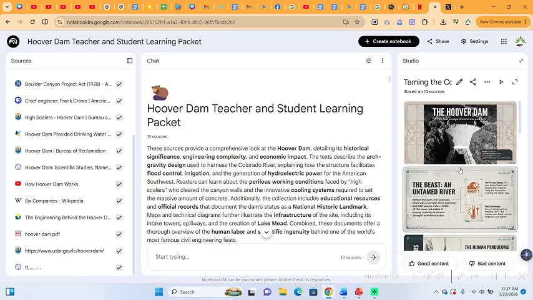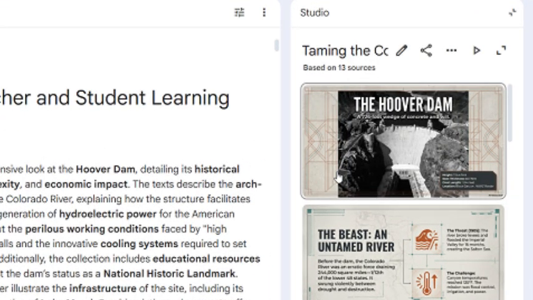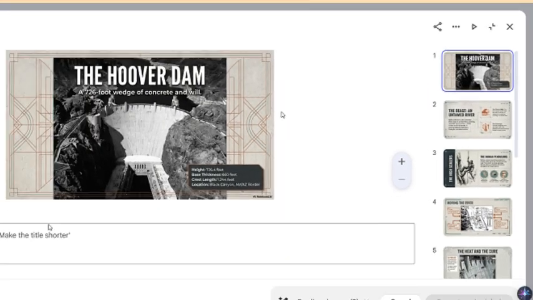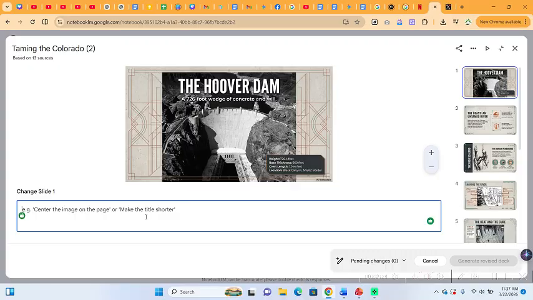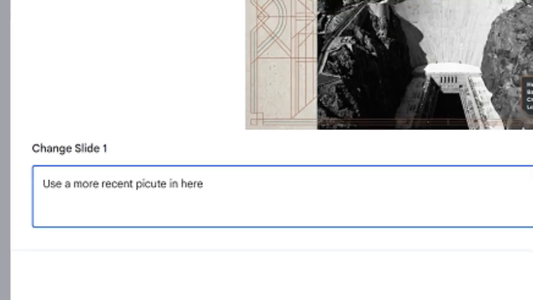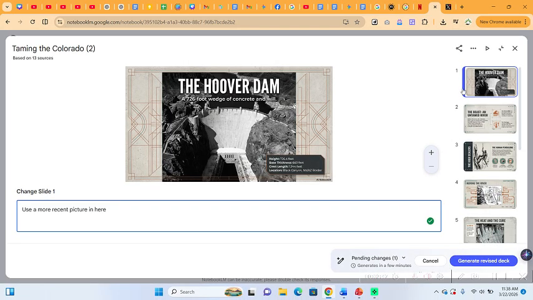I want to show you the basic upgrade that they have given to NotebookLM that is really changing the narrative, which is this revise feature. Once you click on this revise feature, you'll be able to see the revise change slide box over here. You can give your revision directly, and maybe I can say use a more recent picture in here. And the best part is that the slide you are editing, you'll be able to see it colored blue. So I'm on it now.